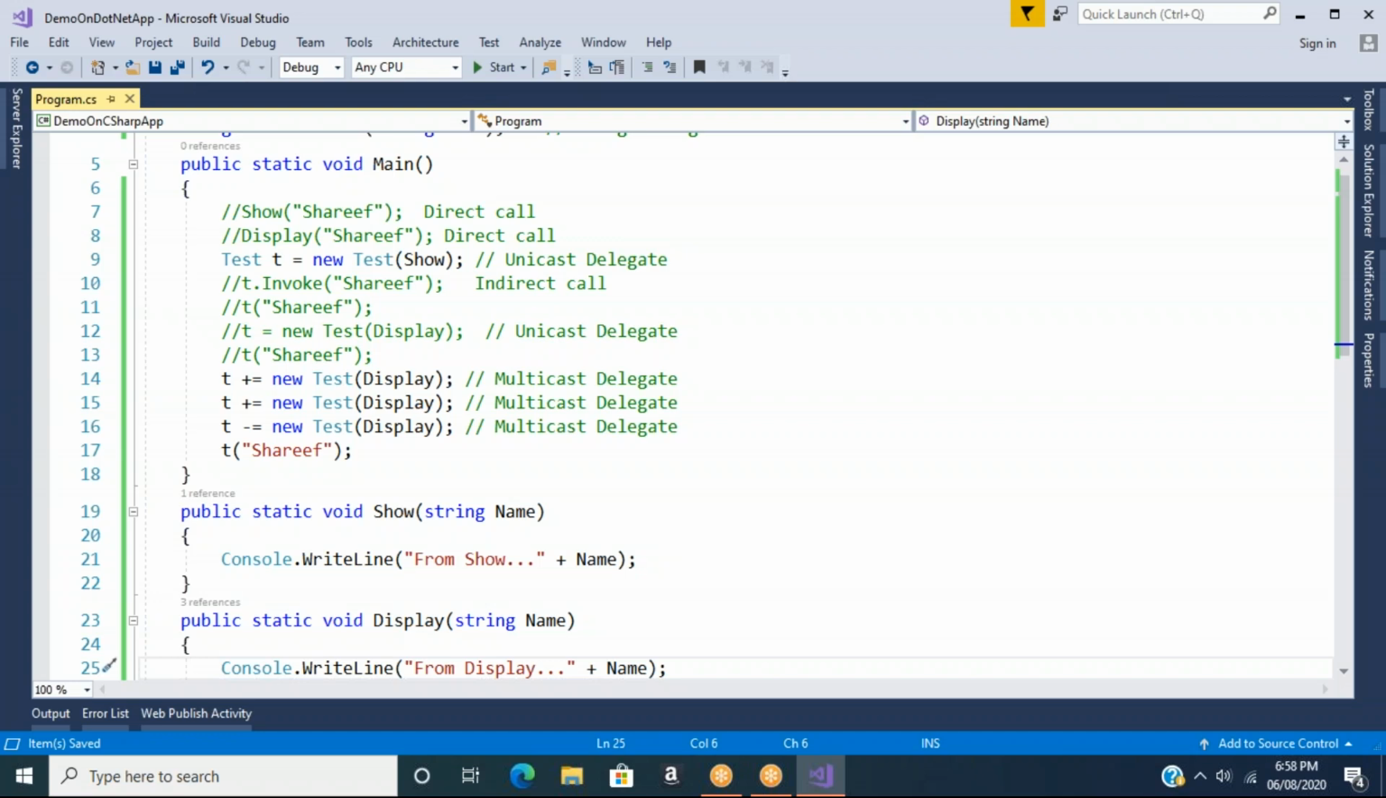The return type will not be there. The access modifier will not be there. That would be a logic like you are writing a method inside a method. Method within a method. Types of delegate: unicast delegate, multicast delegate. Unicast delegate means a delegate instance containing the reference of one method. Multicast delegate means a delegate instance containing the reference of multiple methods.